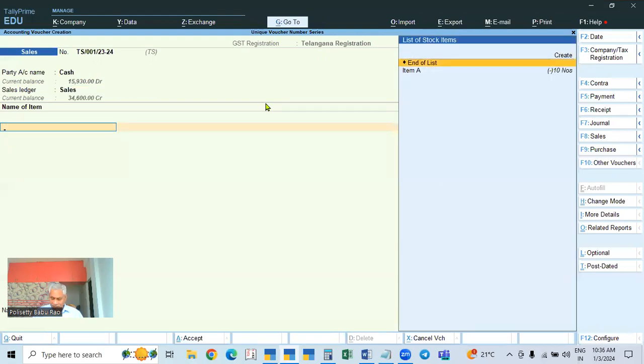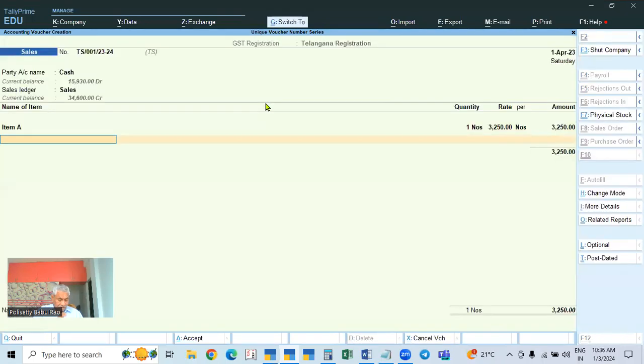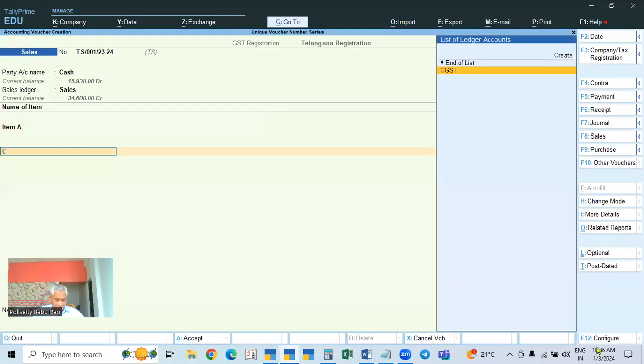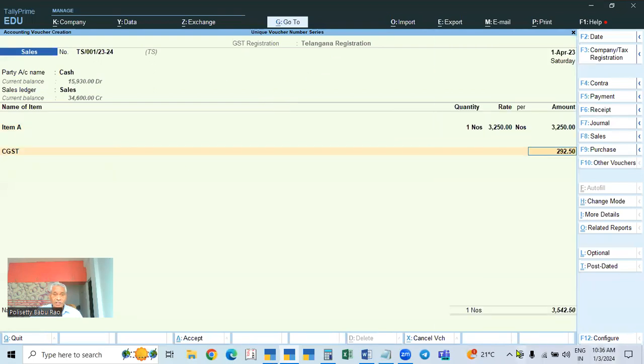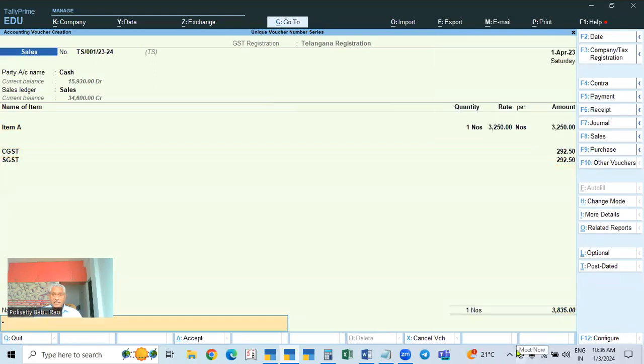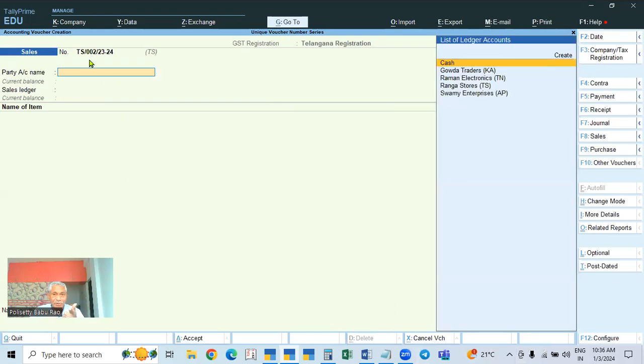Sales, we take up only 1 item. So 1 number we are selling, at 3,250 here. So this is Control A, come down. This Telangana registration cash means it will be CGST, as it is in the same state. GST selected, and now we create a credit transaction. This is cash, number 2 next.